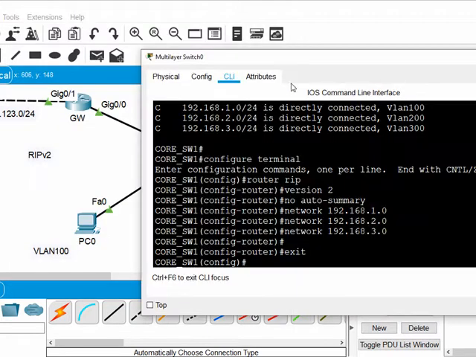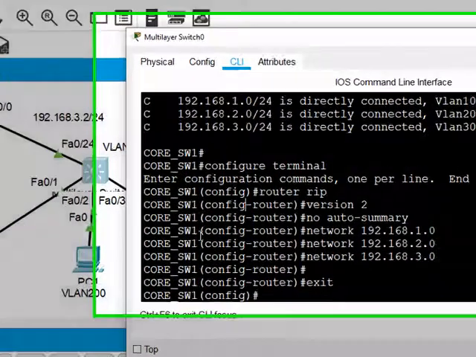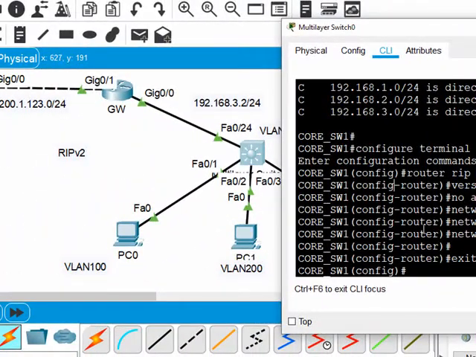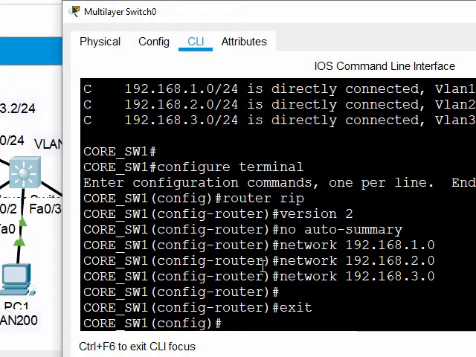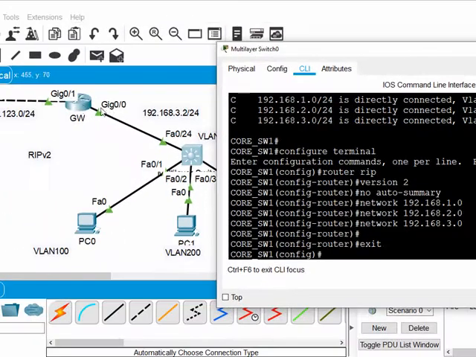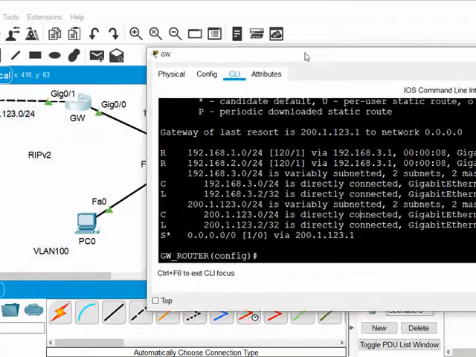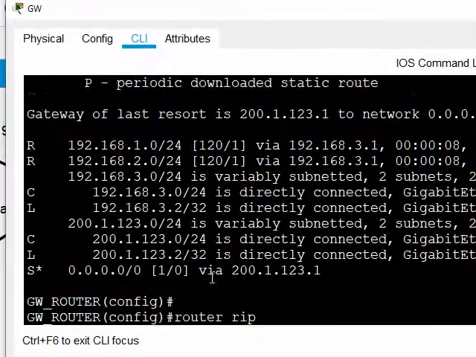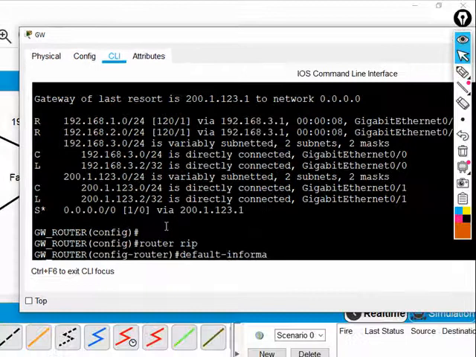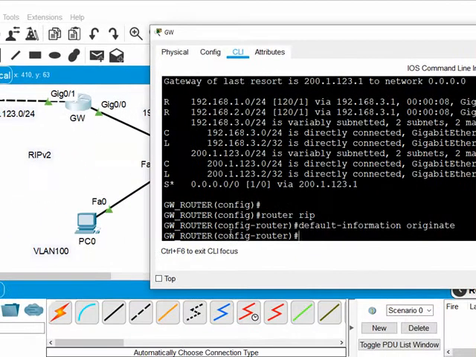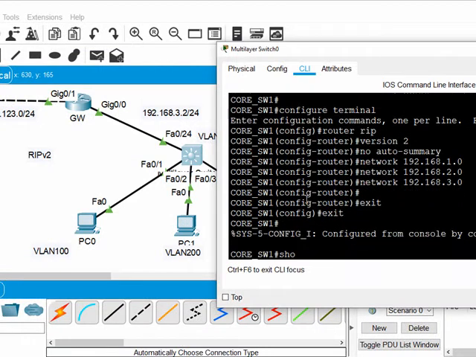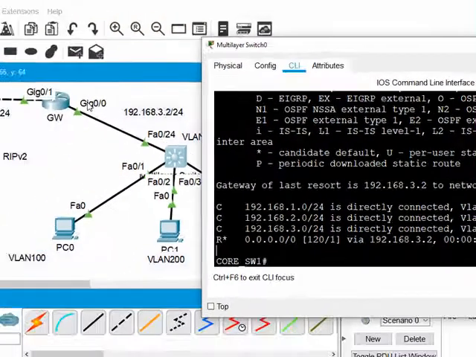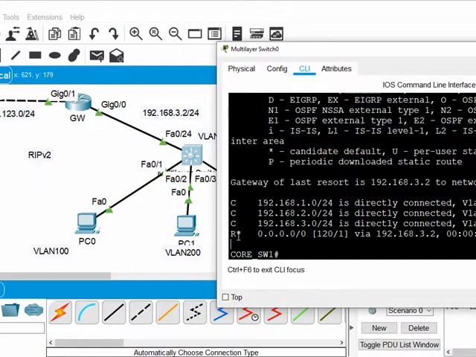But one more thing, I need to have a default route on the switch side so that I can forward traffic for networks other than these to the main gateway. For that, I don't want to configure the default route manually, but I want to inject a default route with the help of this dynamic protocol RIP, that is router rip, default-information originate. Okay, if you check on the layer 3 switch side, then you can see here I'm getting a default route that is injected by the main gateway through RIP.